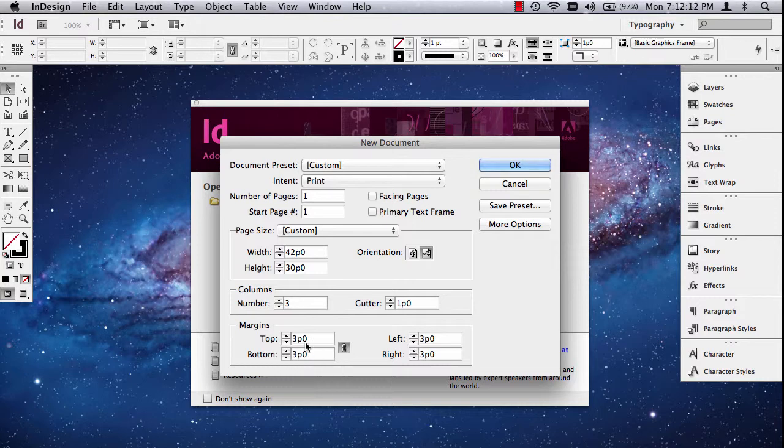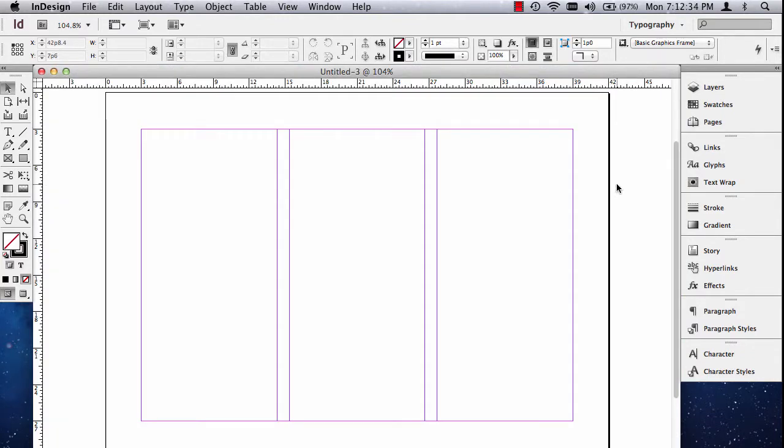You do want margins. You don't want your type going right to the edge unless you're trying to get some impression of crowding something. So this is a print document. Facing pages is off. It's a custom size of 7 inches by 5 inches, which converts to 42 picas by 30 picas. I have gone ahead and made it 3 columns, and I've left the margins at 1/2 inch or 3 picas. Here's what I have.